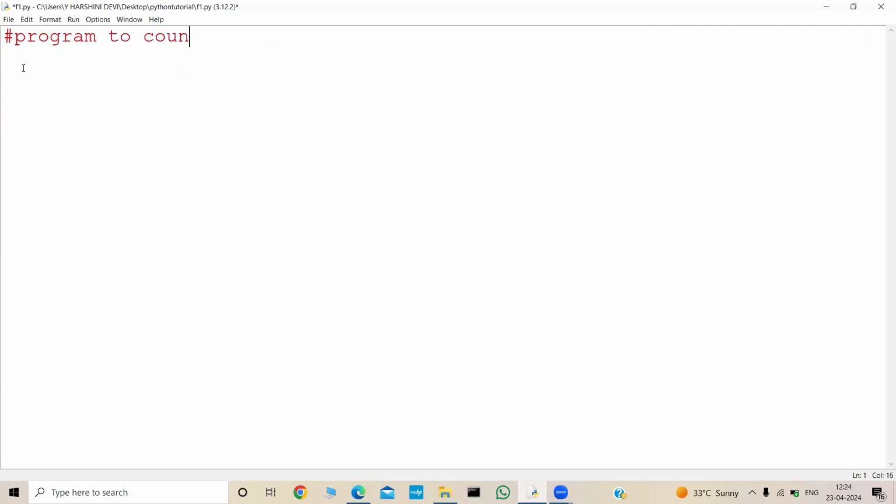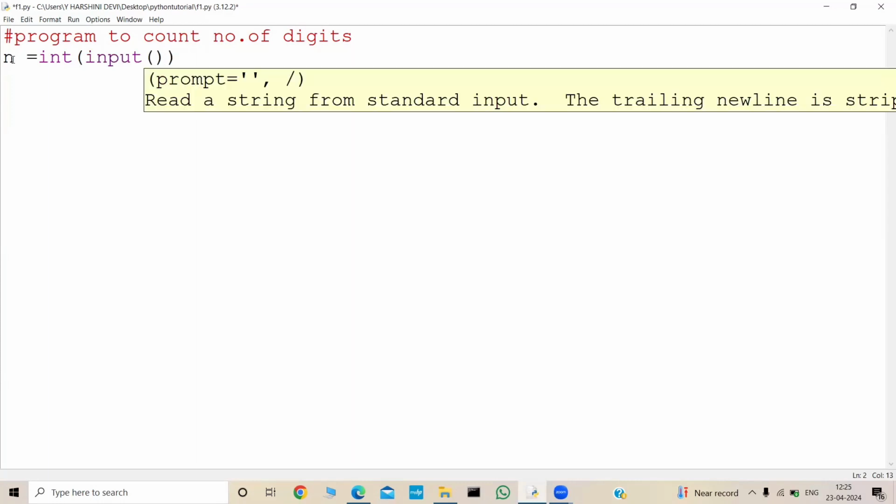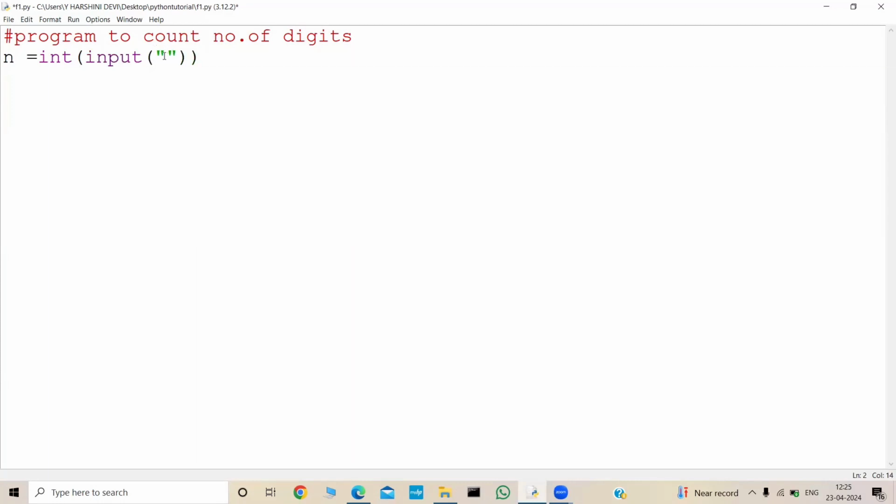Program to count number of digits. n equal to int of input of "enter a number", right? Later, I will use a while loop.